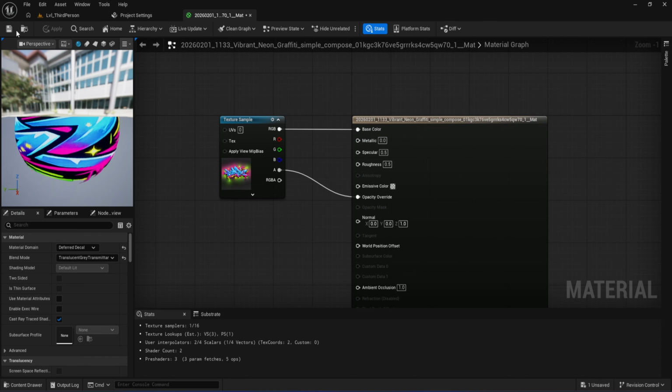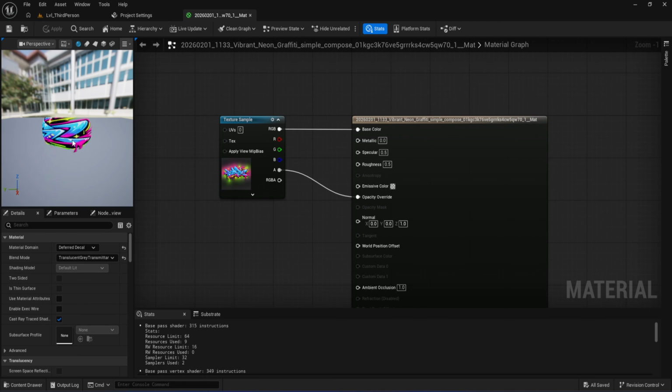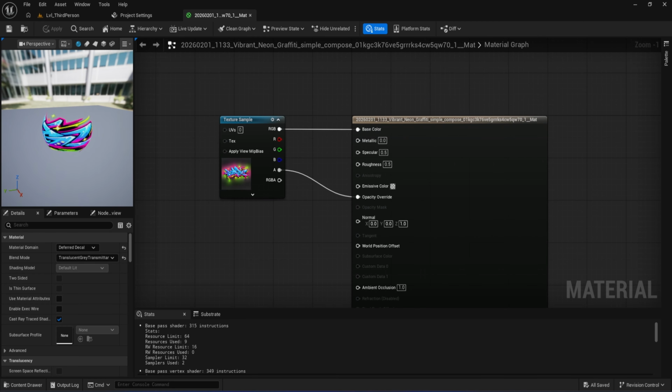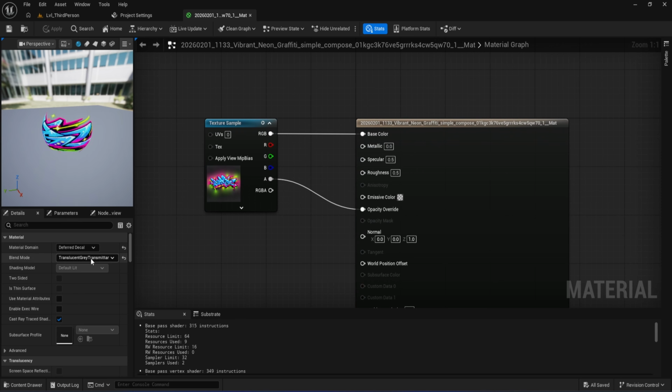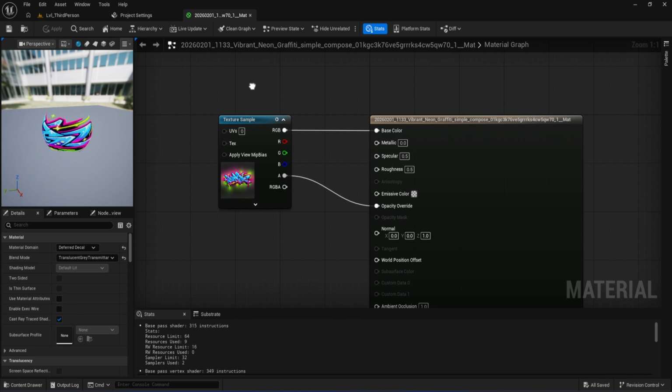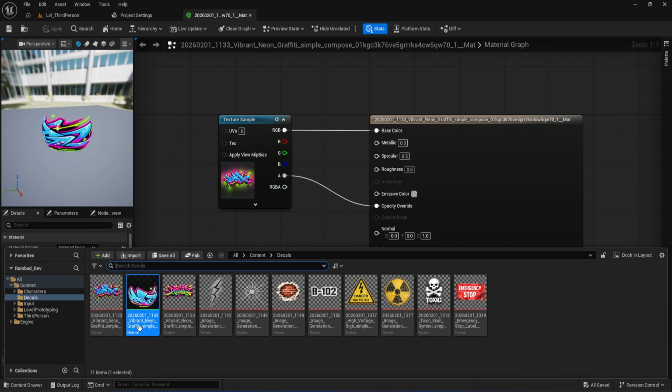If you prefer a masked approach instead of translucency, you can change the blend mode to masked and connect the alpha channel to opacity mask instead. Both approaches work, but for this tutorial, I am using translucent because it is simpler and more flexible. After connecting the nodes, click Apply to compile the material. At this point, the decal material itself is complete.